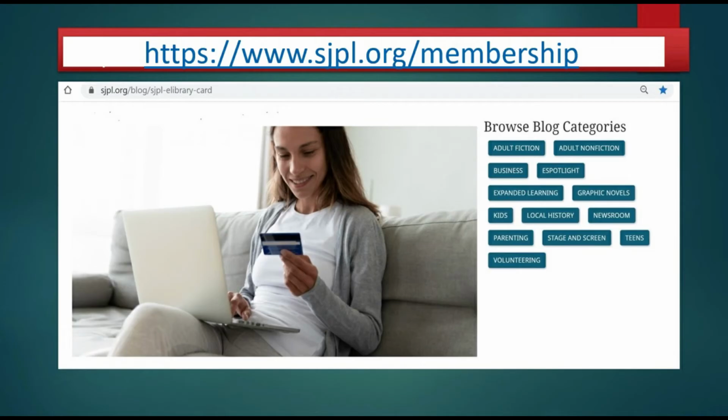Now please move on to how to register for the services. First, you need a library card. If you do not have a library card, please register online at sjpn.org/membership for an e-library card.